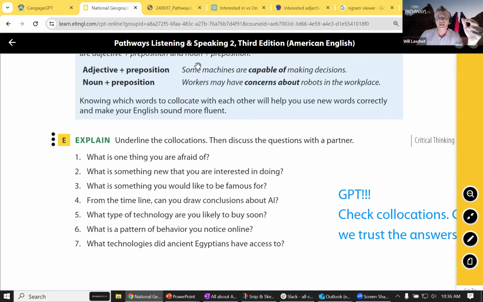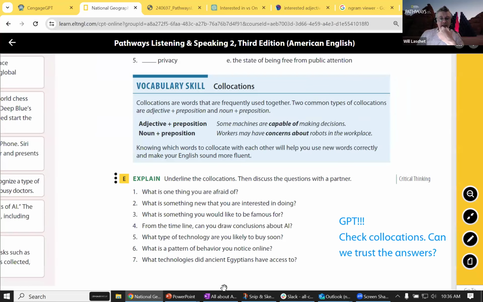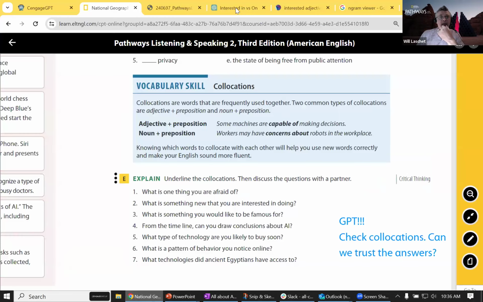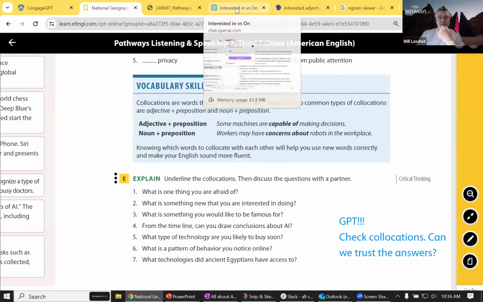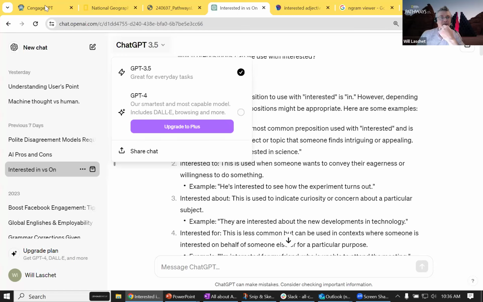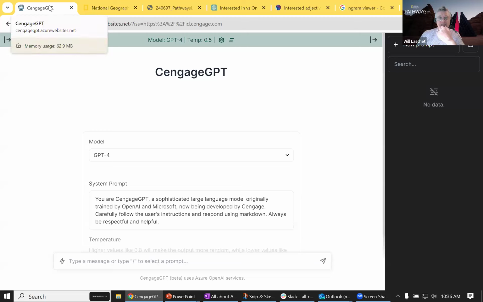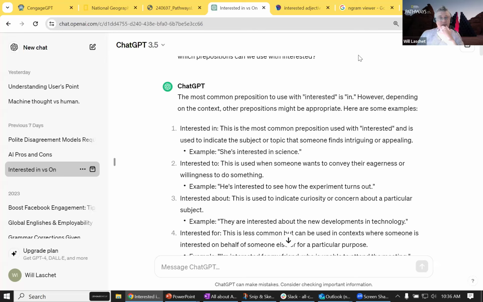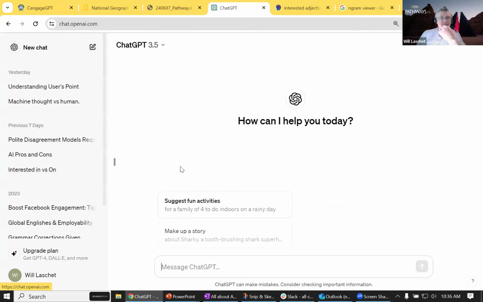So I put another note in here that says GPT, check collocations. So we're going to go over to ChatGPT. Now I actually have access to two GPTs. I have ChatGPT and I also have our Cengage GPT. The Cengage one is 4 and the free one is 3.5. To be honest, I don't notice a big difference between them, so they both work really, really well. So let's do a new chat.